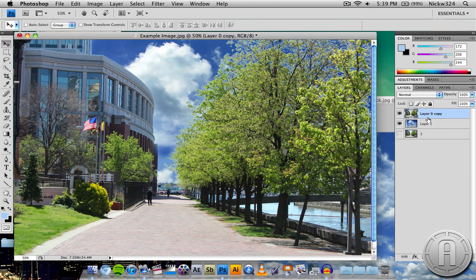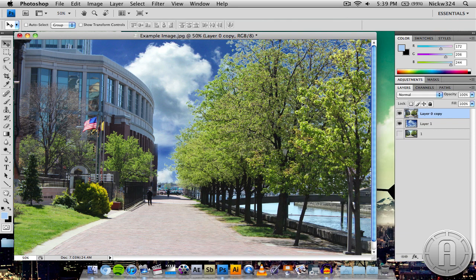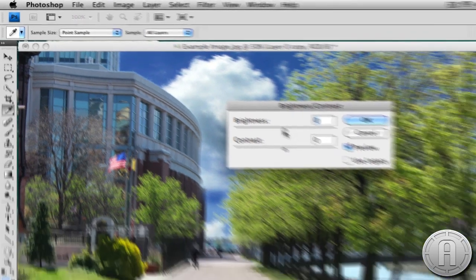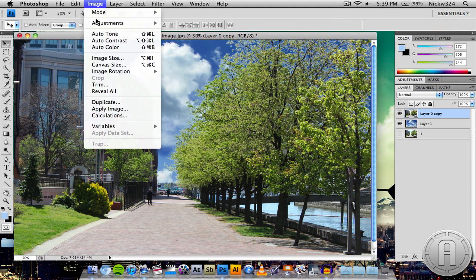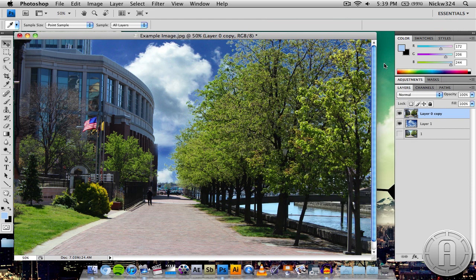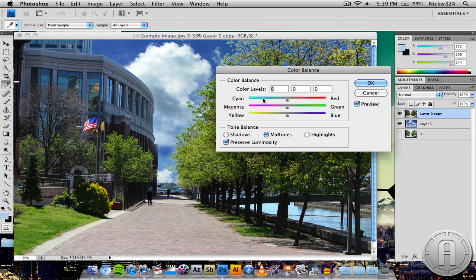So the next thing we need to do is add in some color correction, because the color of the sky in the replacement image and the color of the image that I took aren't exactly matching each other 100%. So I'm going to go to Image, Adjustments, Brightness and Contrast, and I'm going to lower the brightness and up the contrast a little bit. And I'm going to maybe lower the curves a little bit, make it a little bit darker. And the last thing, we're going to change the color balance, make it a little bit blue, a little bit more green, up the yellows a little bit.